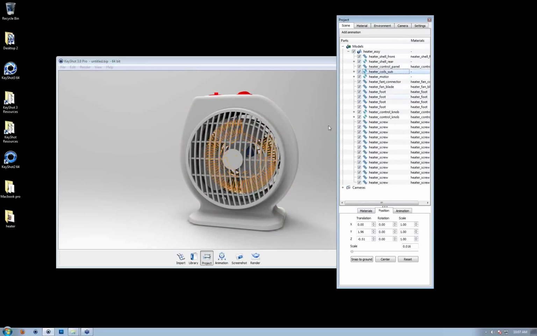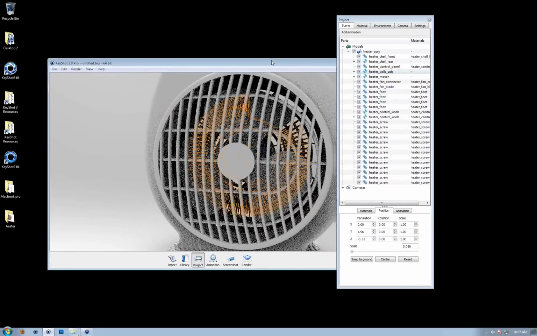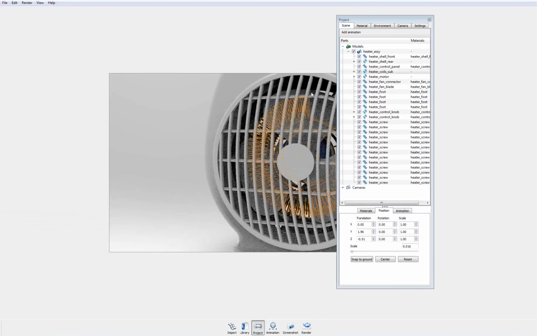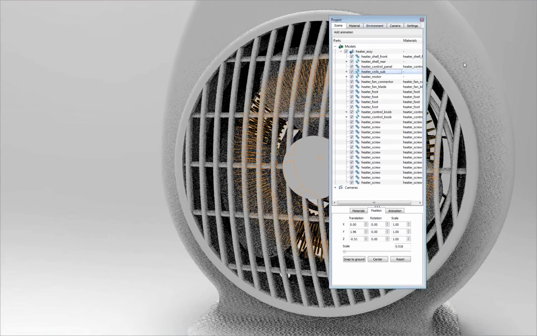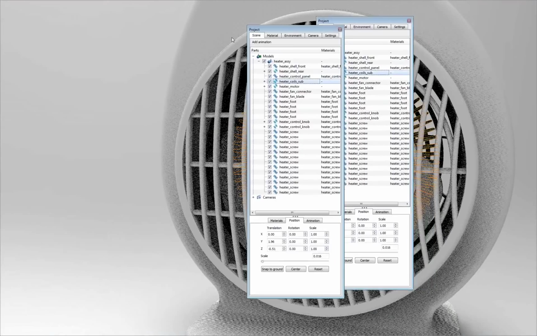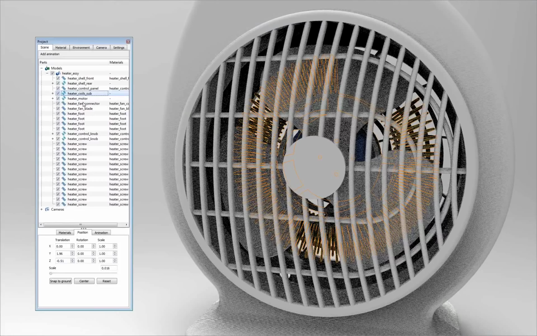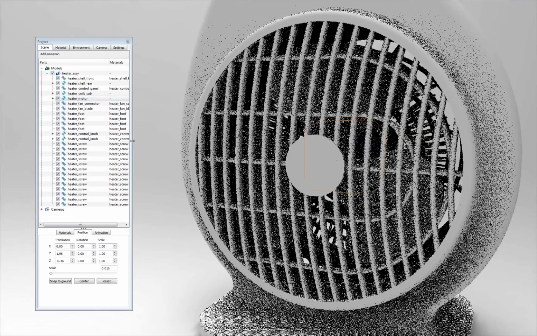We're going to apply emissive to the, let's just make this a lot bigger here. Going to apply an emissive to the coils. We're going to find our motor in there. We'll just do something basic on that.